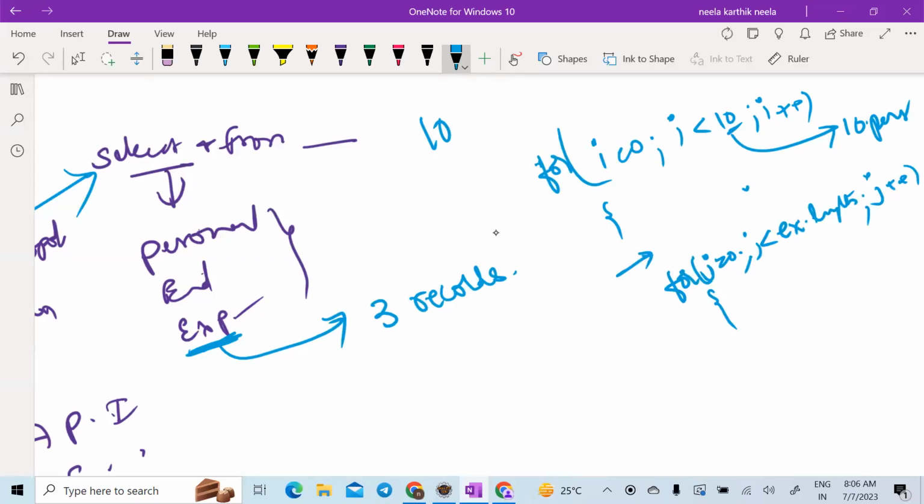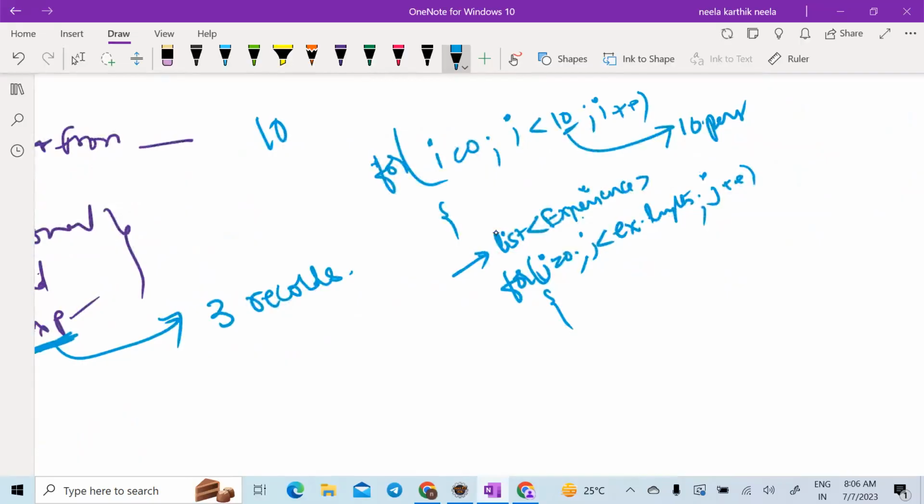Now what I will do is, inside this for loop, I will create a list. I will create experience. What is this experience? Similar to the employee object, this is a custom object. In the experience, it will have company name, start date, end date, how many years. List experience, experience list equal to new ArrayList. Am I right? And then expList.add(exp of i or j).